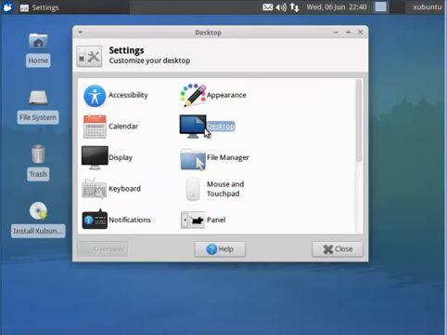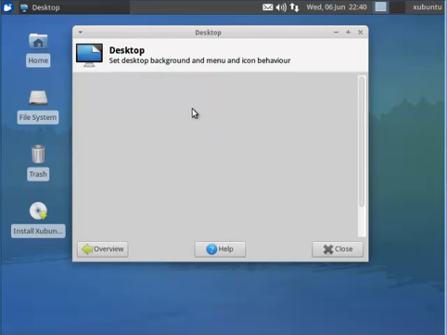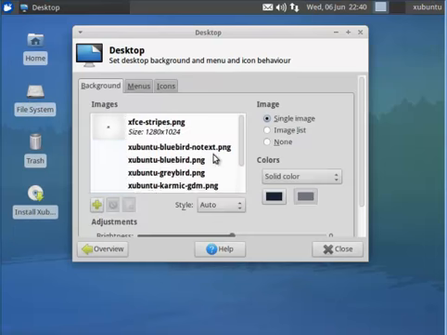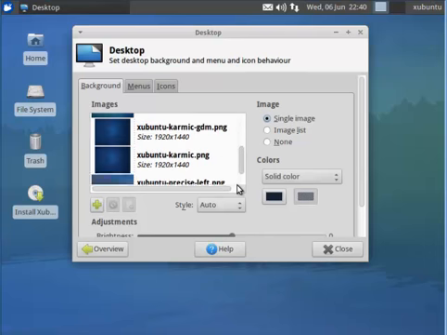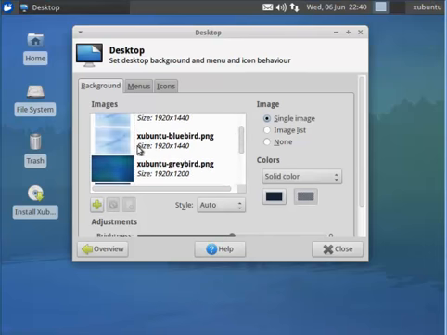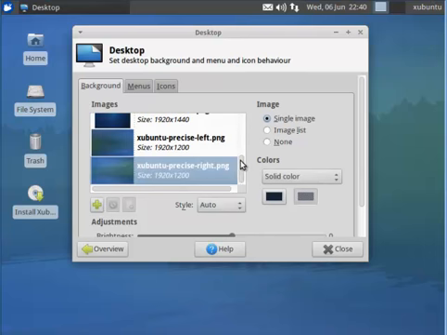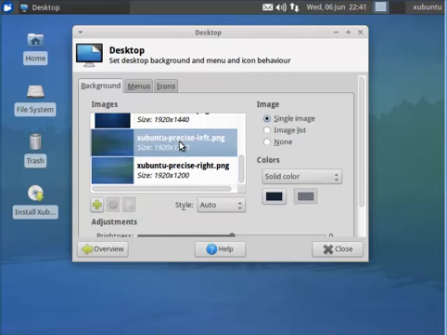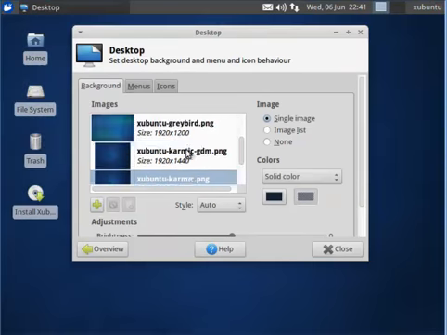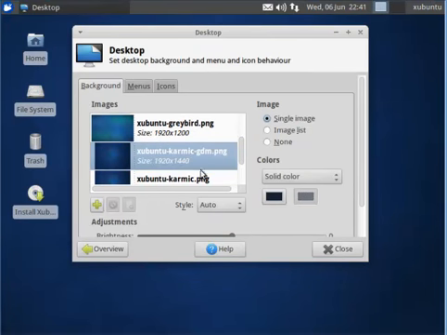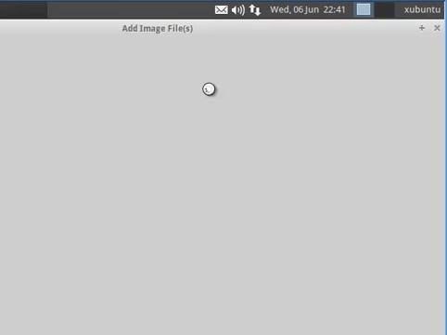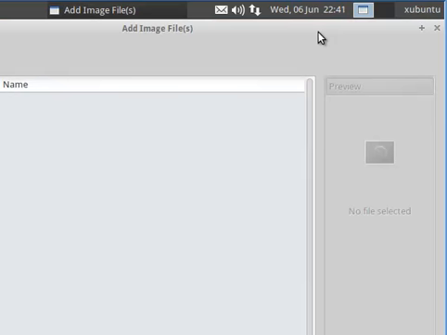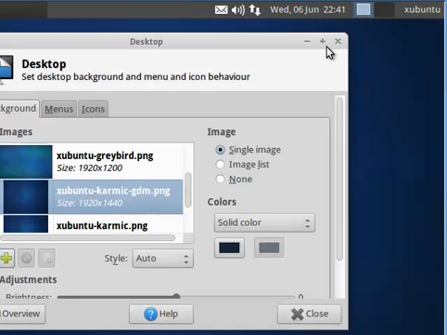A desktop is probably going to be background, menus, and icons, different things like that. You can change your desktop images. You can go online and search for one that you want, save it to your file system, and basically add it by searching for it in your directory. And there you go.